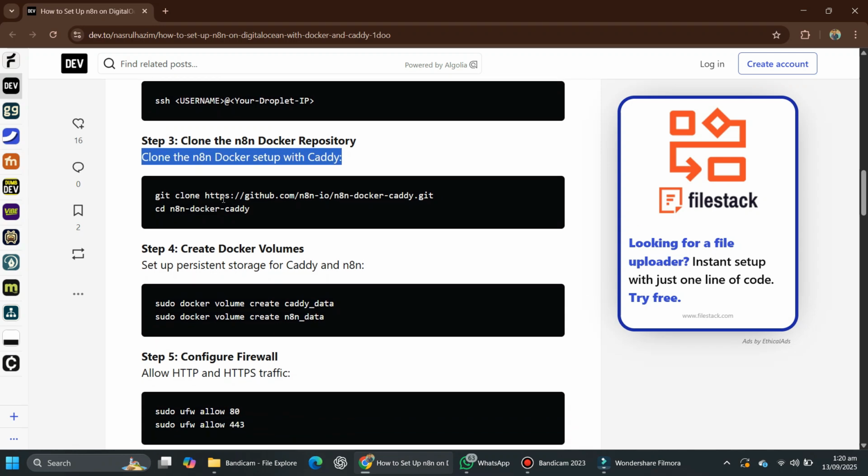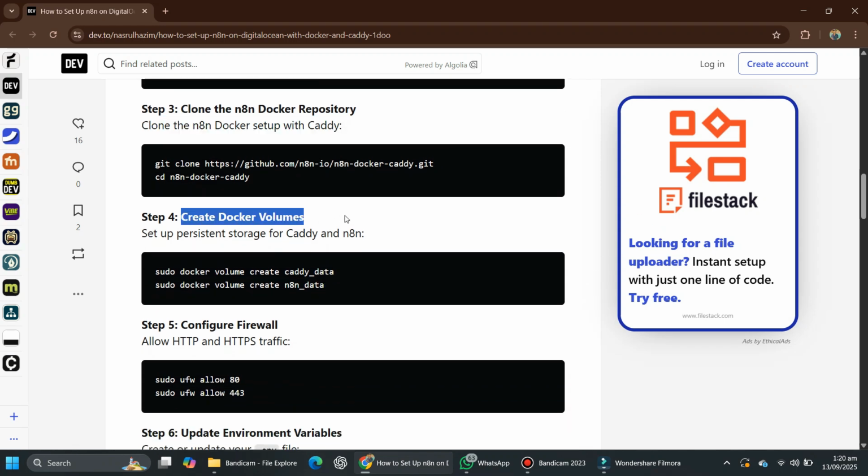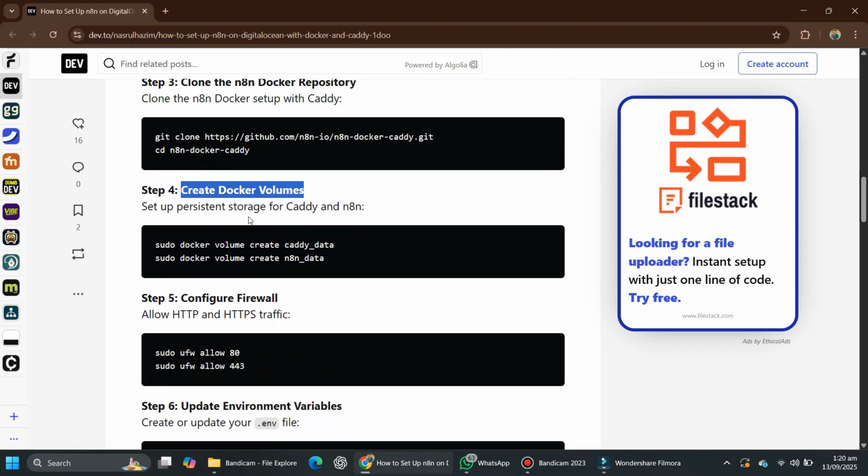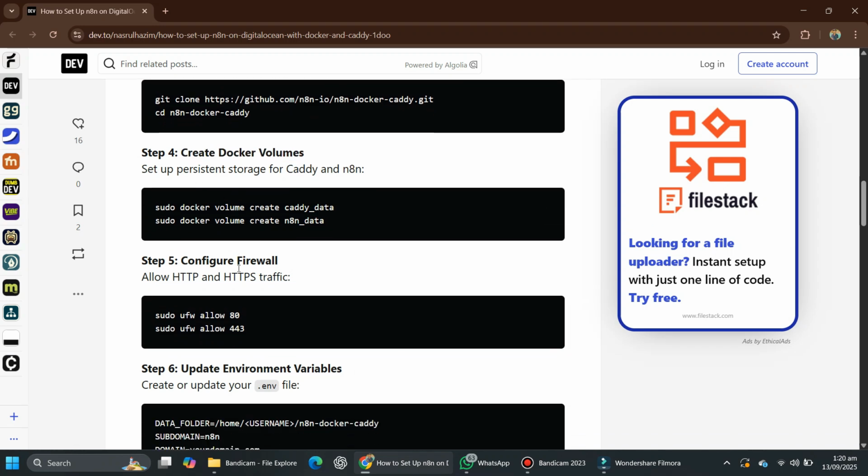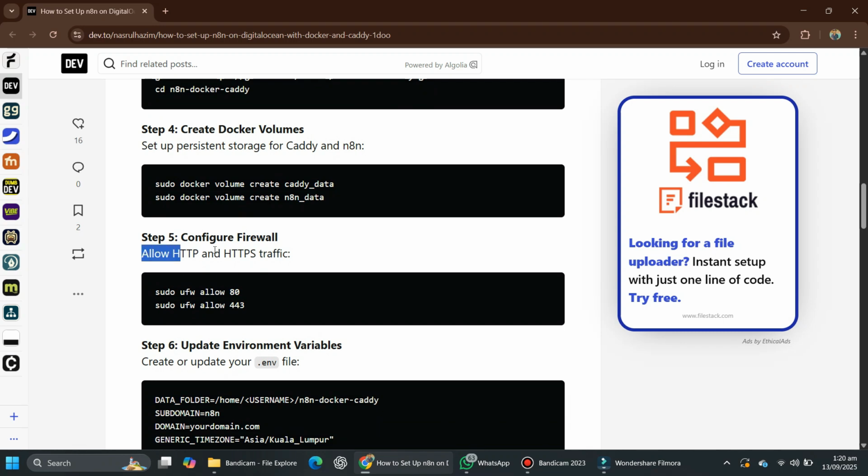Next, create Docker volumes. This will set up persistent storage for both Caddy and N8n. After that, configure the firewall. Then, allow both HTTP and HTTPS traffic.